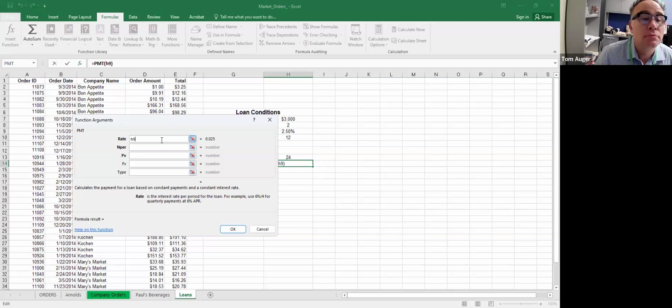Then divide that by 12 because we're doing it by 12 months. Okay. In the NPER box, I'm going to type in H13. Okay. In the PV box, I'm going to type in H7. And then I'm going to hit OK. And let's see what happens.